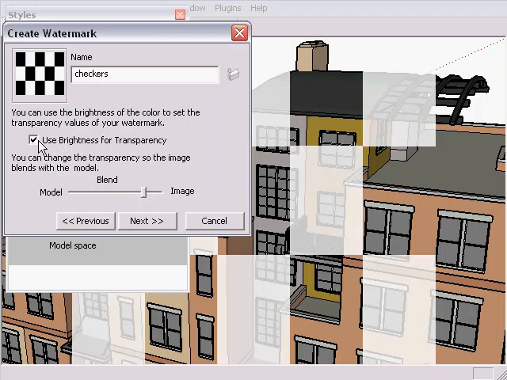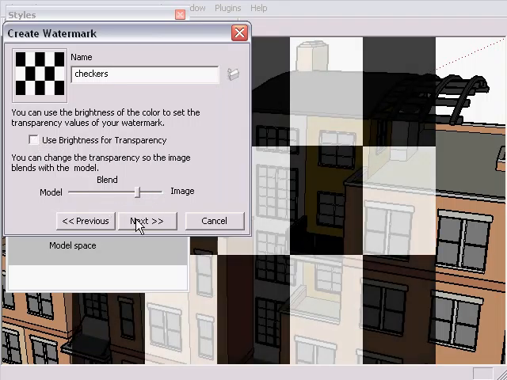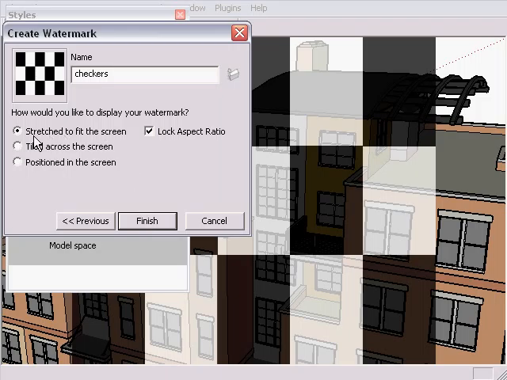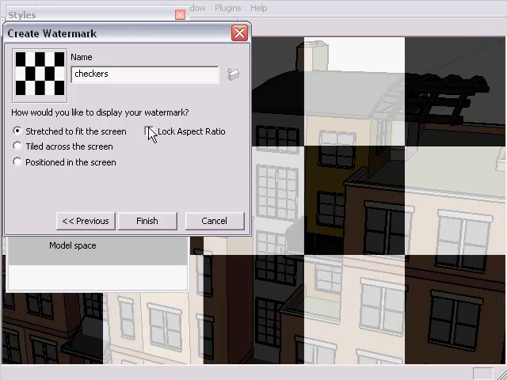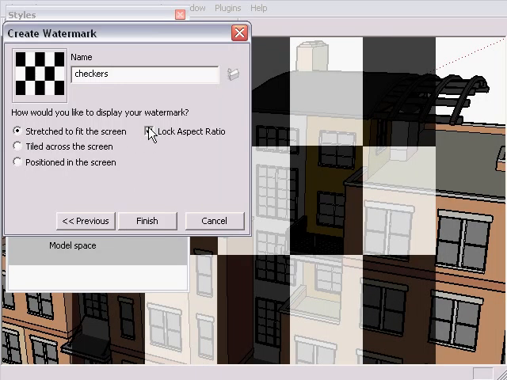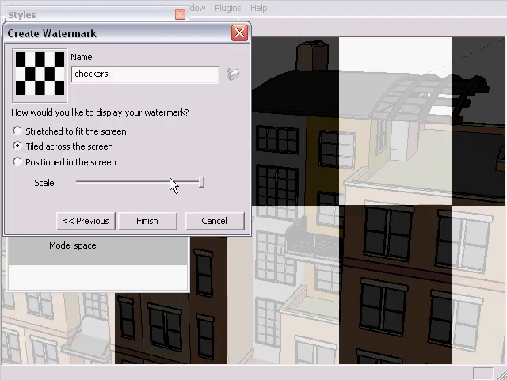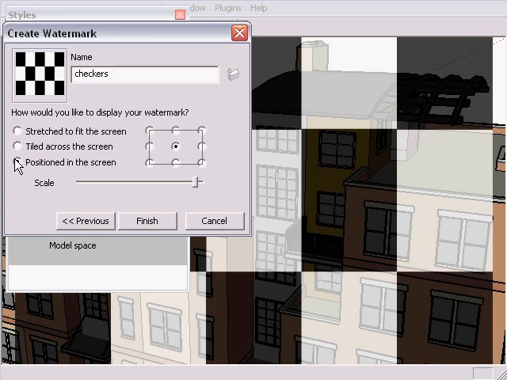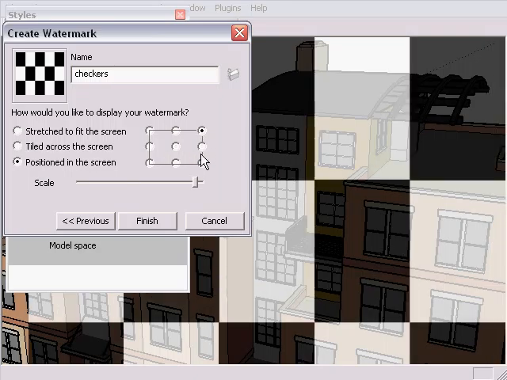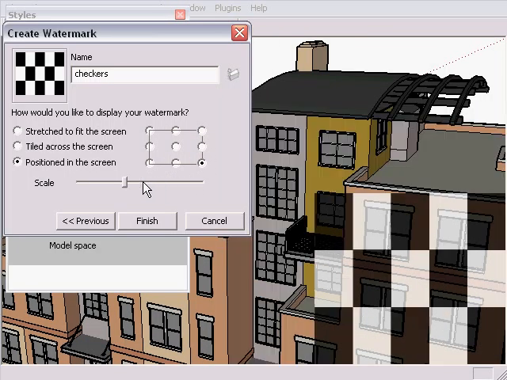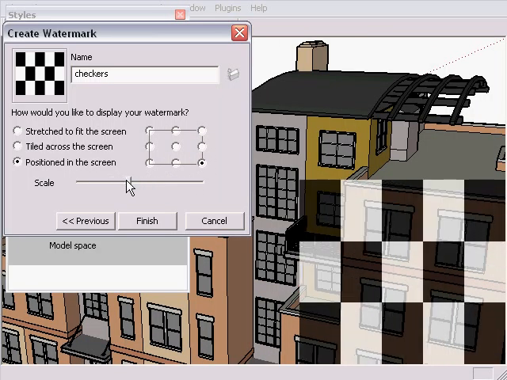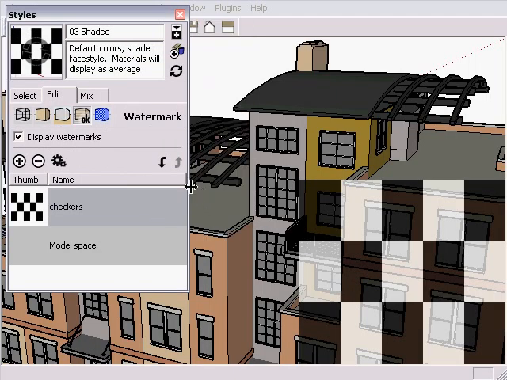Choose Next to make changes to how the image is displayed on screen. You can stretch the image across the whole screen and choose to keep the aspect ratio or not. You can tile the image or choose to have the image positioned in a specific location on screen and change the scale as needed. This option is particularly useful for placing logos. Click on Finish to complete this process. You can add one or multiple watermarks to an image to create very unique effects.